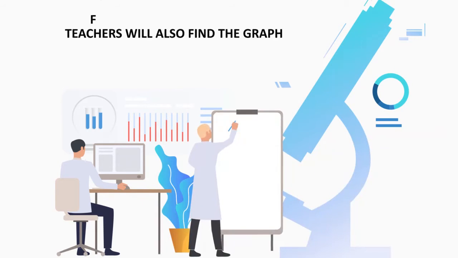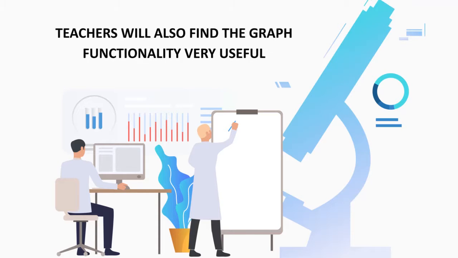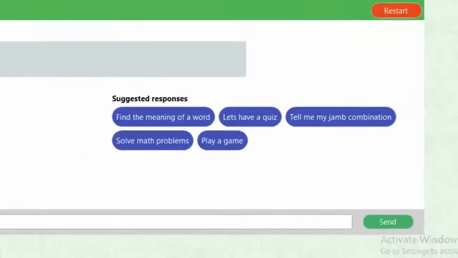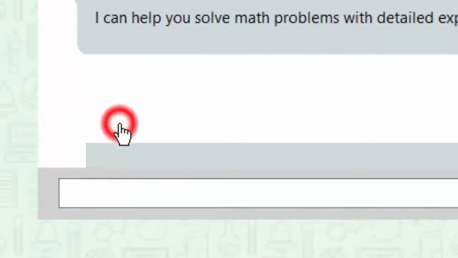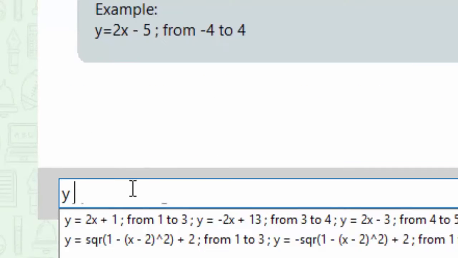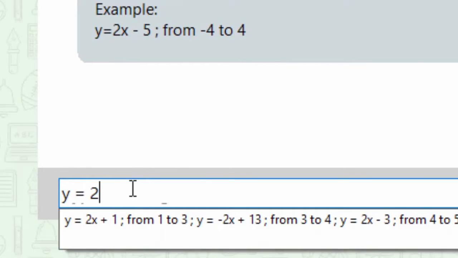Teachers will also find the graph functionality very useful. Let's take a quick look at how it works. The first step is to type the equation. Let's take y equals 2x minus 5 as an example.